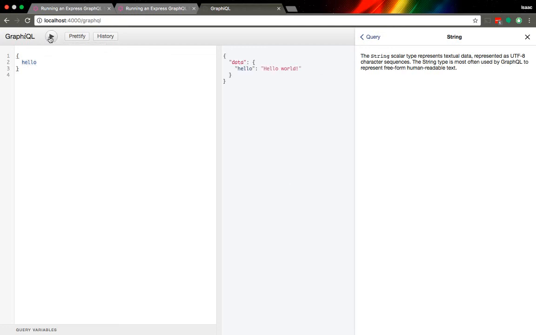So let's go ahead and execute that. And here we see our response of hello. It returns the data of hello and hello world. And it works just as expected. So I hope this was helpful for you to get started with Express.